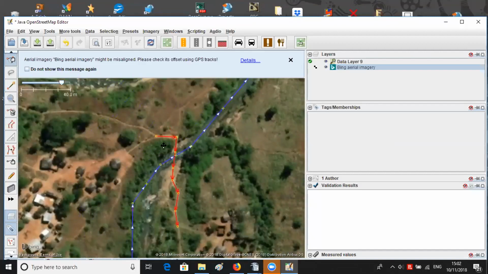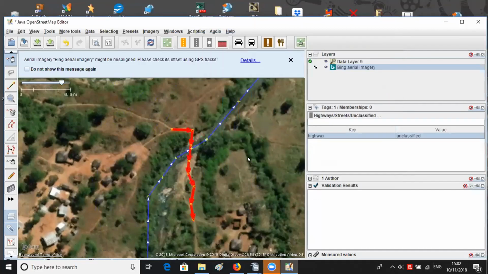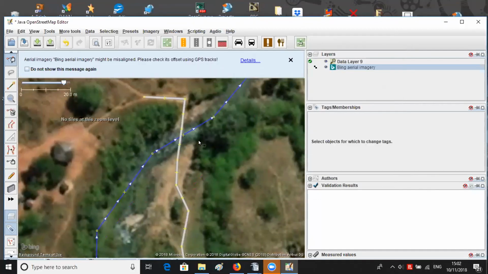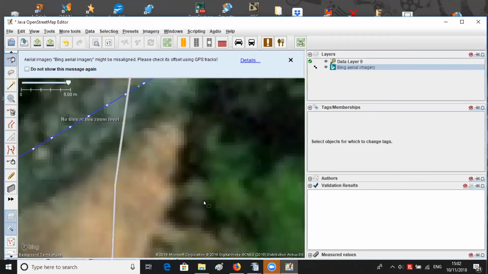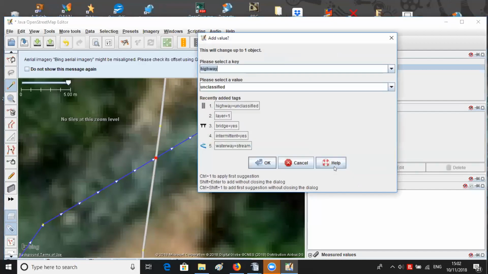Select, and I will once again add that as highway unclassified. Right. Now here, the road and the river will be at the same level. So I have to add a node, select A, and when both the river is highlighted and the road is highlighted, my node is at exactly the join point. Add the node, and I am then going to give that the tag for a ford.